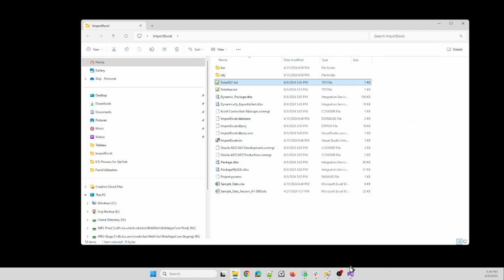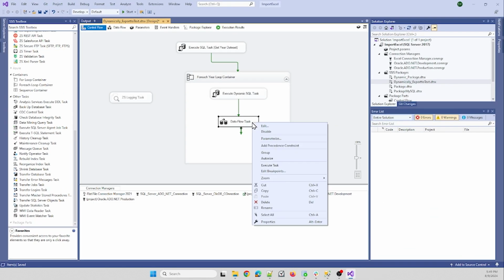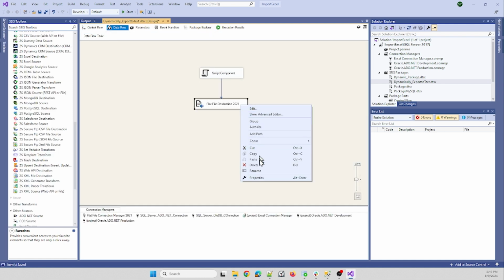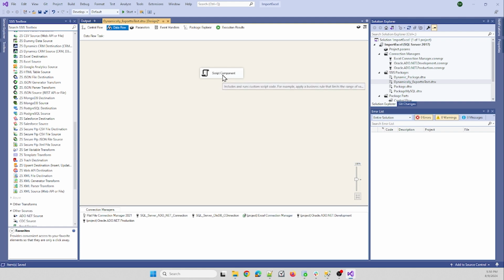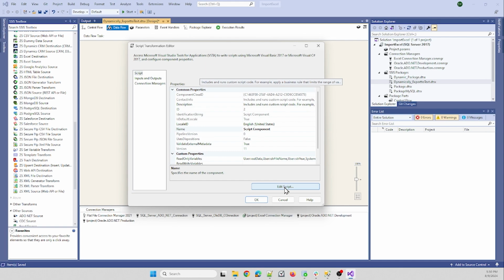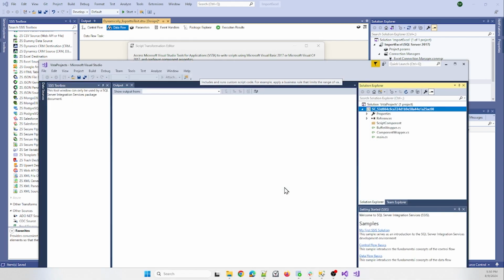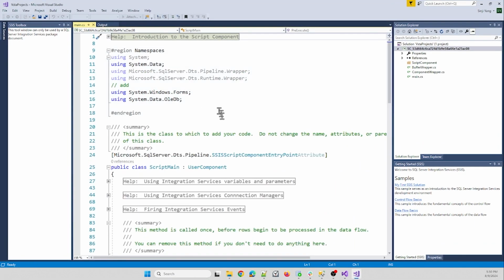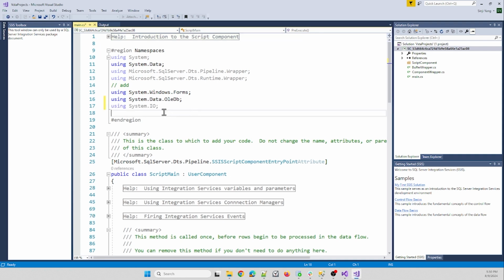Since the flat file destination cannot meet our business requirements, we will remove it from our data flow. Right-click it and select Delete to remove it. Now, I am going to show you that we can write our own script to export data to a flat text file dynamically. Let's jump back into the script editor again. In the Namespaces section, add using System.IO. That's right, we are going to use System.IO to export data.